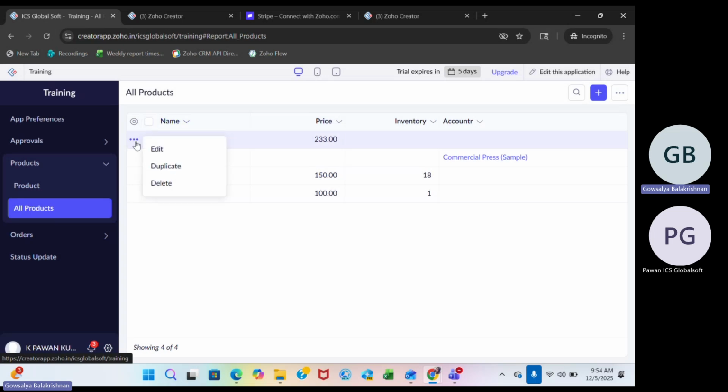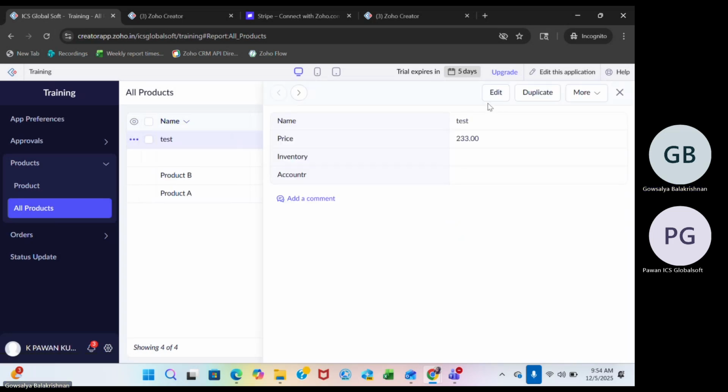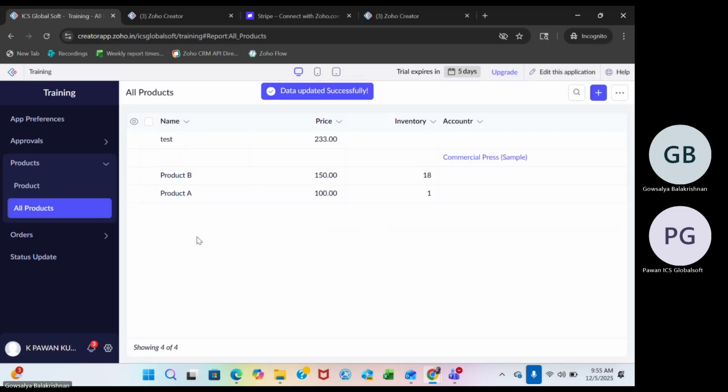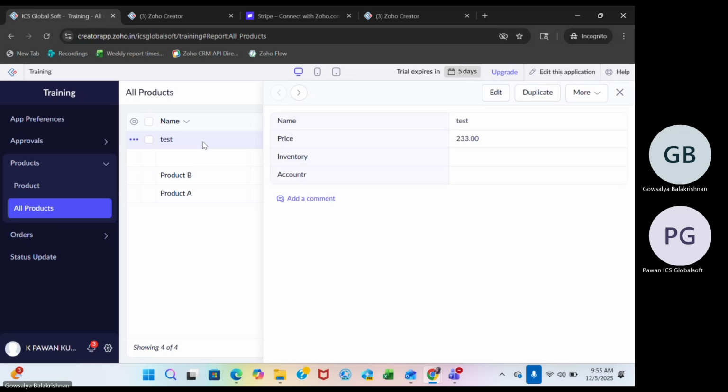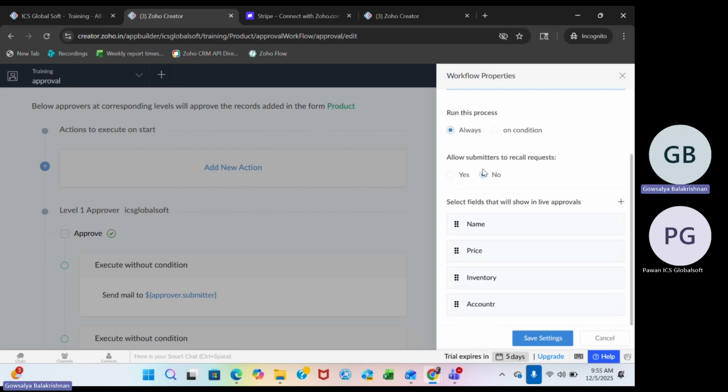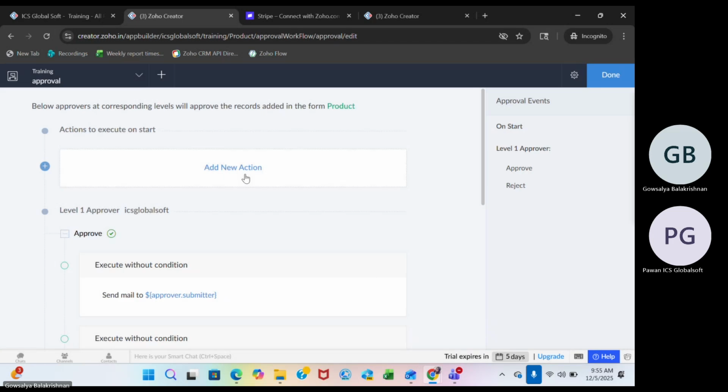Below approvals, it will correspondingly approve the records. Add an action to execute on start.